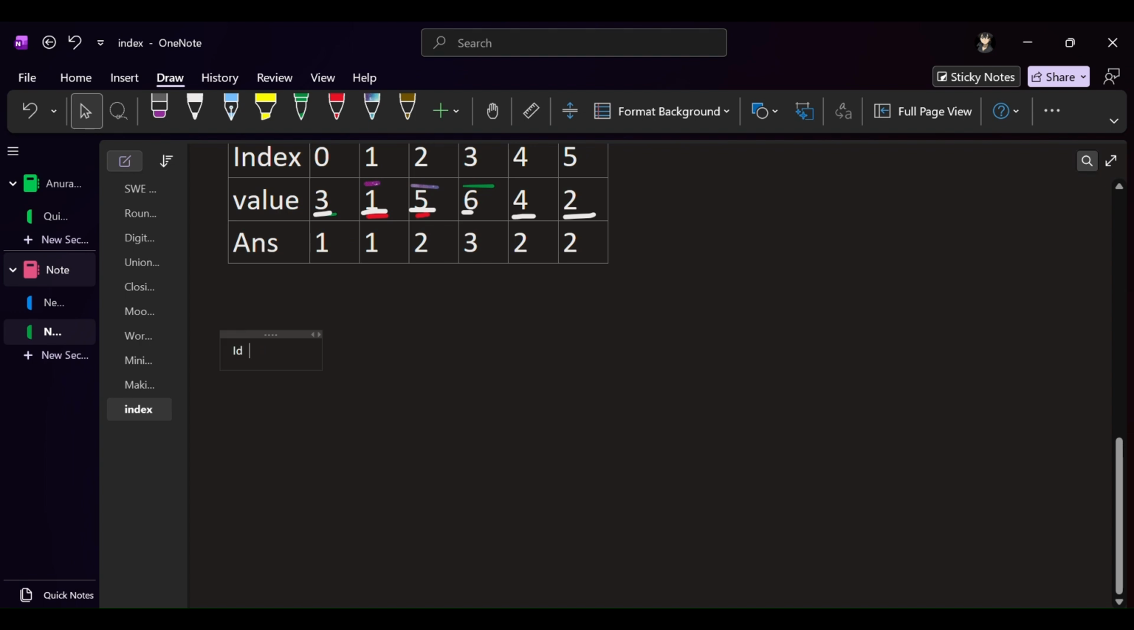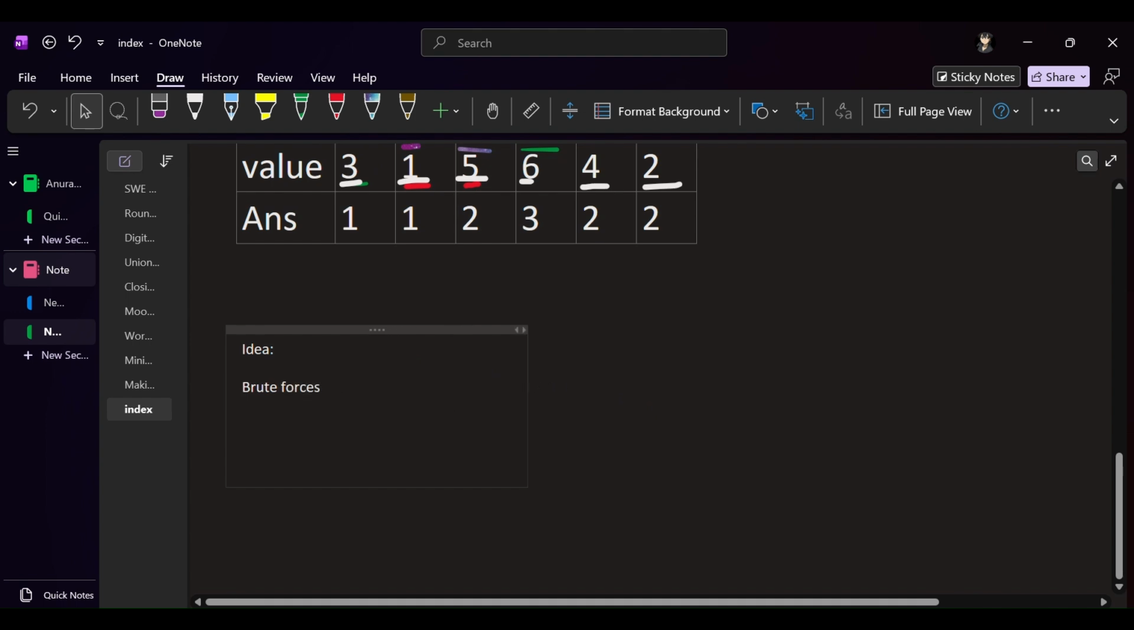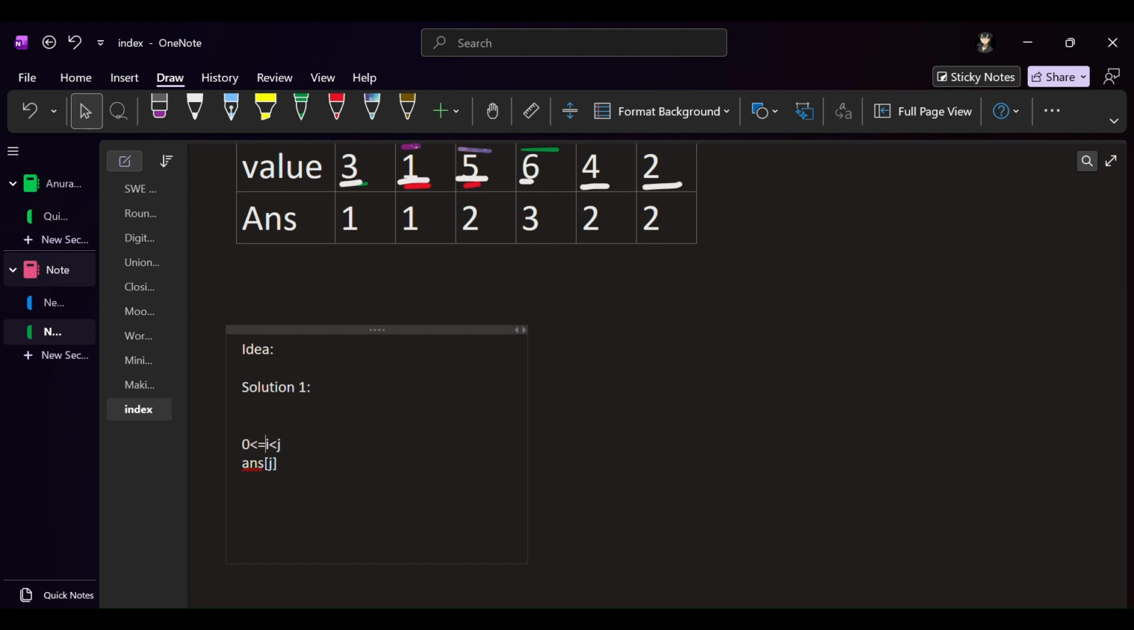So how are we going to solve this? Brute force. So solution one is that if we want to calculate the answer for j, we need to go to all the indices between 0 to j minus 1 and check whether a of i is lesser than a of j.